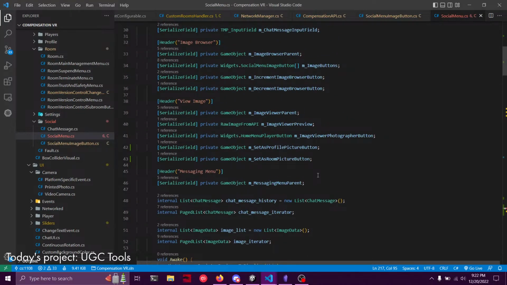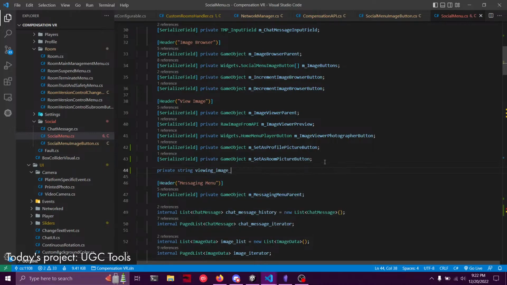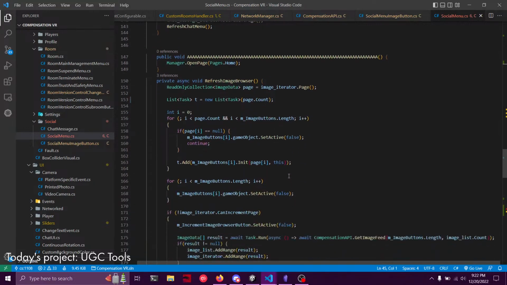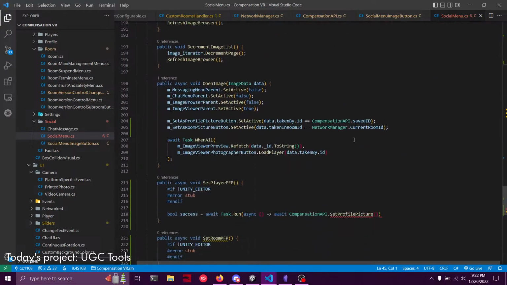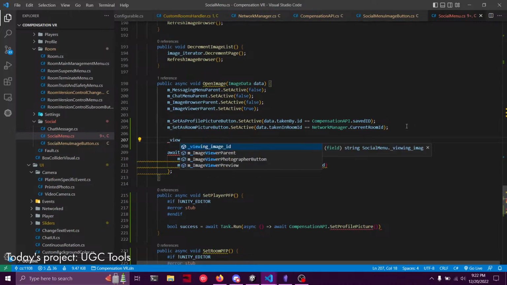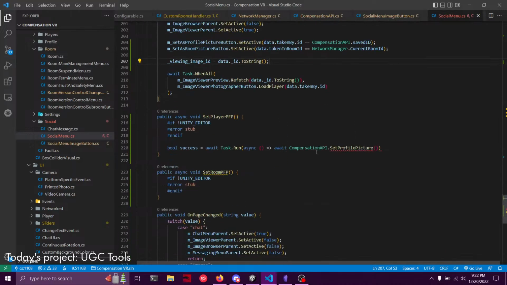We do not, actually, so we need to fix that. Private string viewing image ID, and I'll underscore that so that way I can access it easier. And then we need to open image, viewing equals data dot to string. Cool. So that converts that from an integer into a string of characters, in case you don't know. But basically, now we can just go viewing image ID.